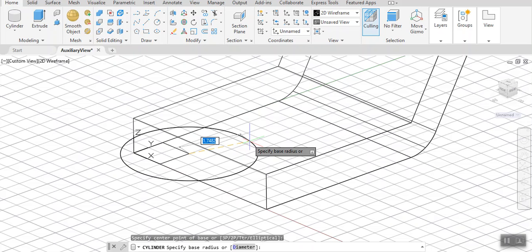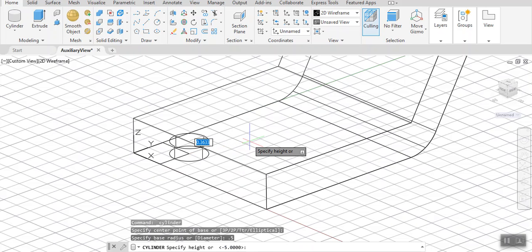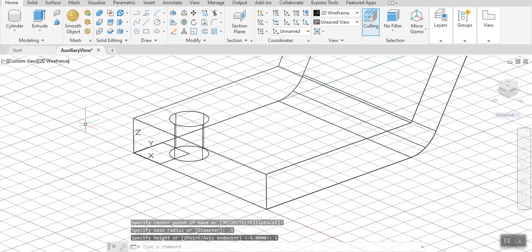Second, it's going to be asking you the radius. As far as I'm concerned, it's a 1 inch diameter, so the radius is supposed to be 0.5 inches. So I'm typing 0.5, enter. Now it's asking you the height. The height is 1 inch, so I'm typing 1, enter. Now we have the cylinder here. Okay, but is that it? Is that all? Do we need to do more?